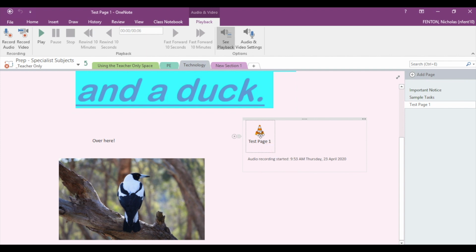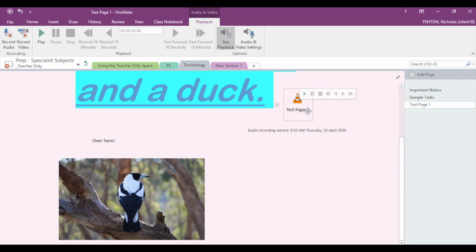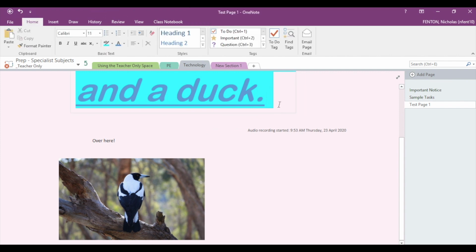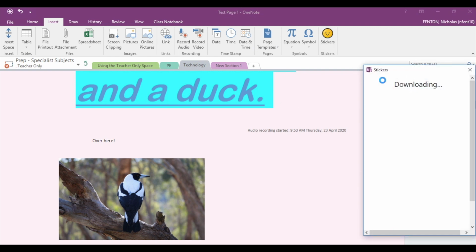So you can see there's the audio file that was created from using your voice, and you can move that also anywhere around the screen. You can right click on it and rename it, or you could just click on it and press delete and it will disappear. There are other functions inside of here that you might be interested in, like stickers. This will require an internet connection, and then you'll be able to access some stickers here and push them into your OneNote file.